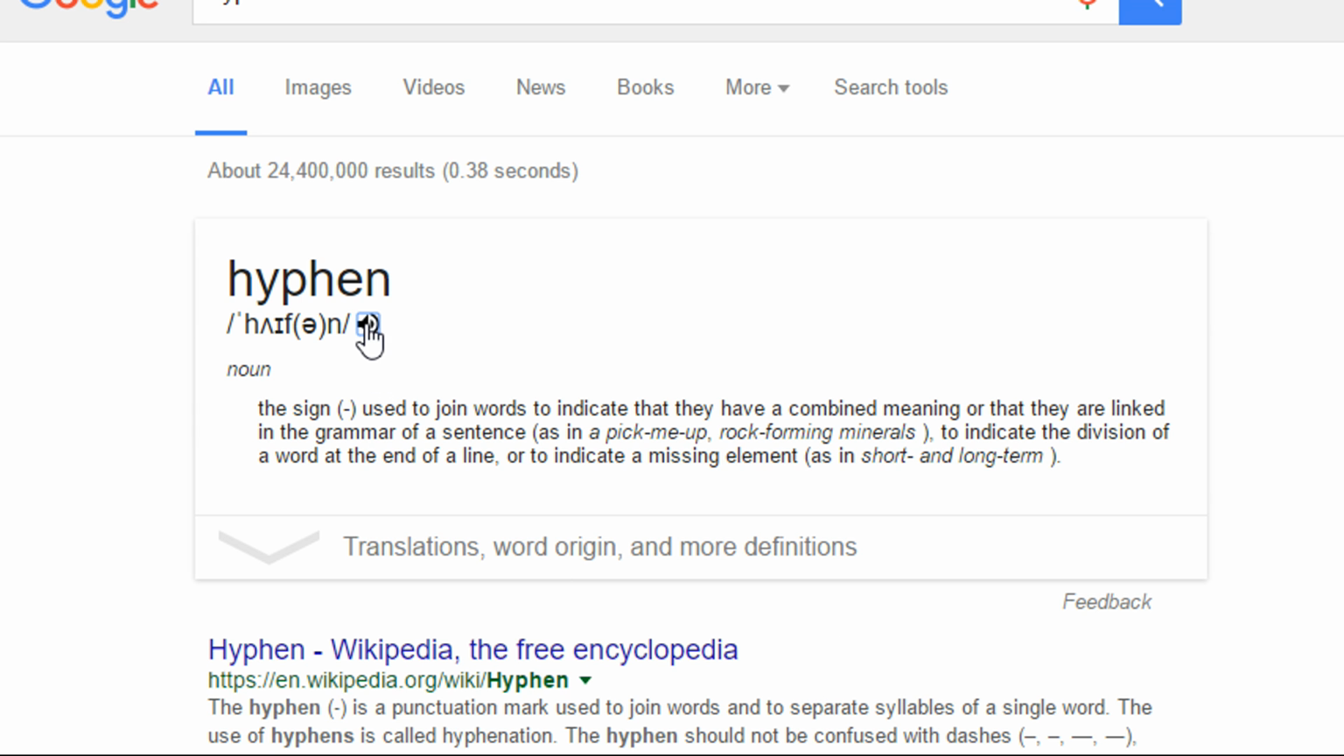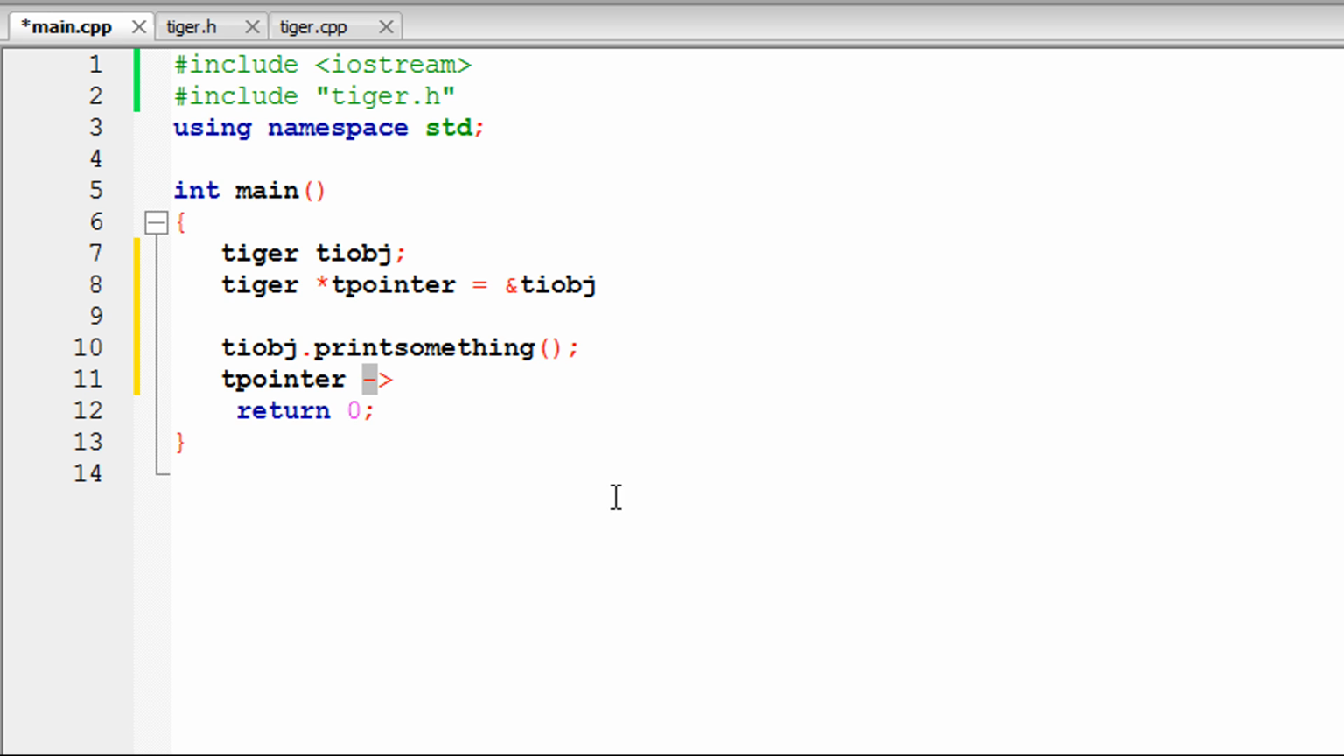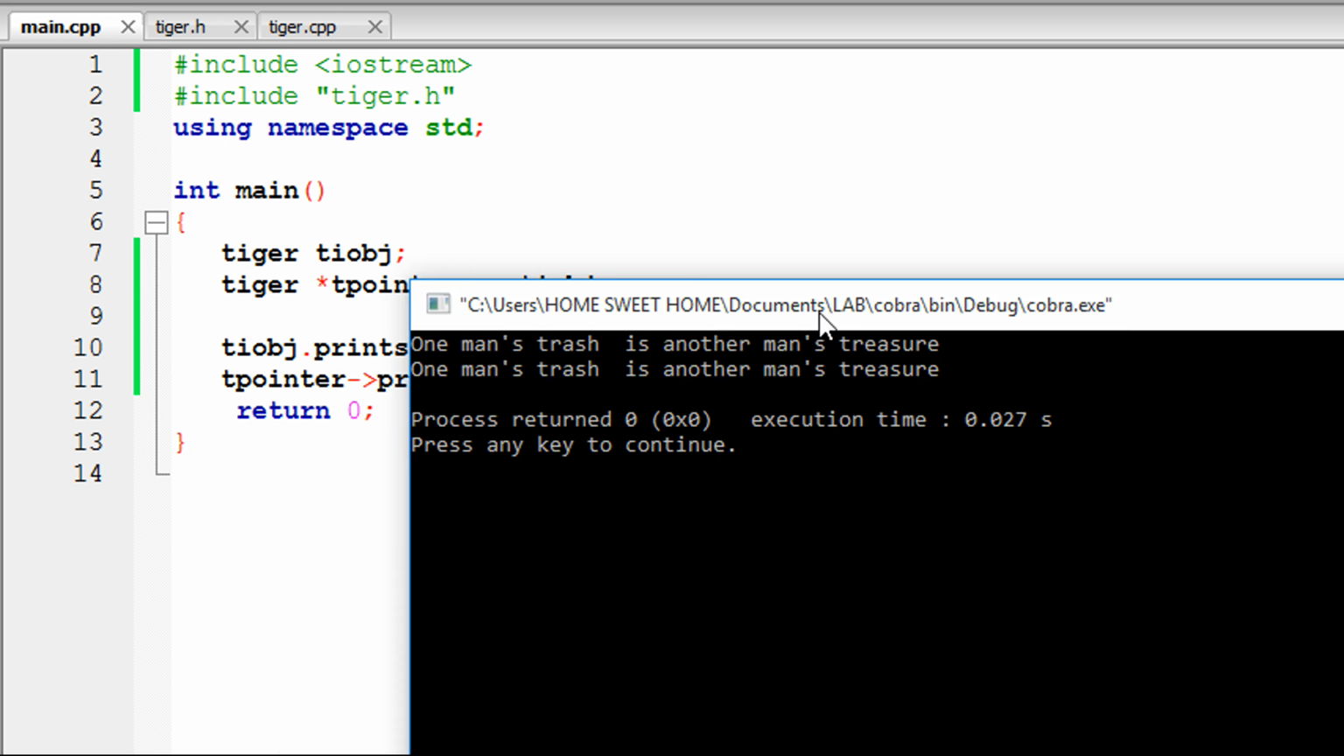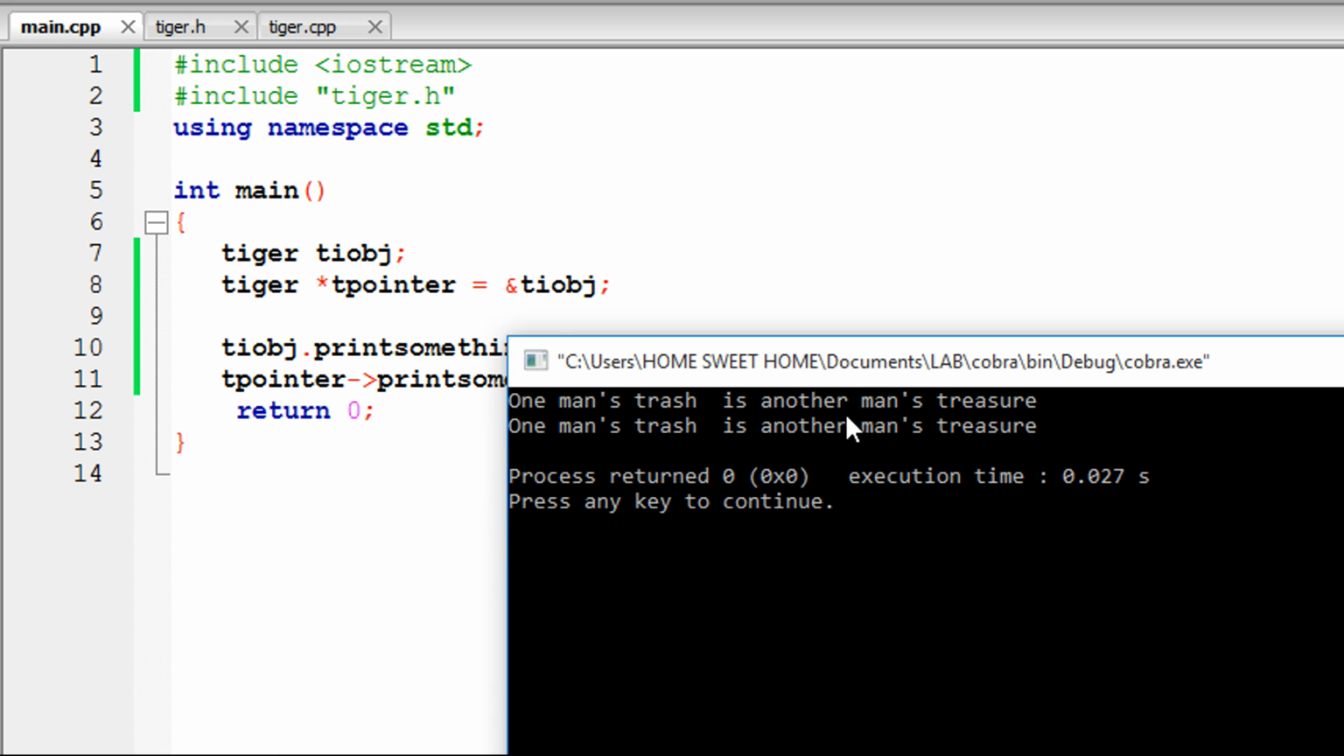So yes, it's hyphen. Coming back to our program, now the next thing is I'm gonna use my function, and I hope it works perfectly. So I forgot the semicolon because I checked for errors. So remember, if I'm gonna run this, it's gonna work perfectly fine. So one man's trash is another man's treasure.